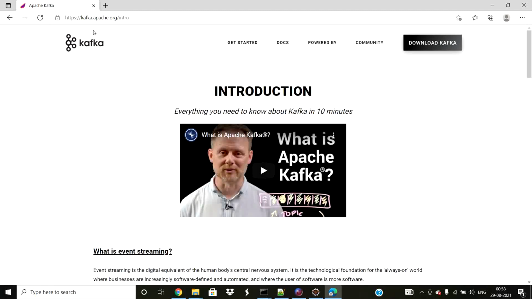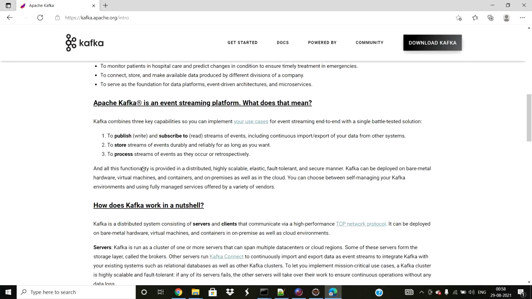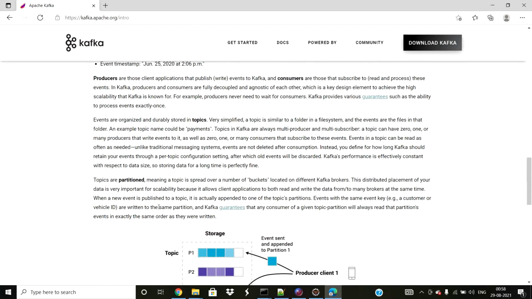You can go through the Kafka Apache.org site, and there you can get to know many things. Some of the key things are: firstly, you need to have Kafka installed on your machine. It could be the Windows version or the Unix version. I've installed Apache Kafka on my machine. It's a Windows version, and I've also created the topic.